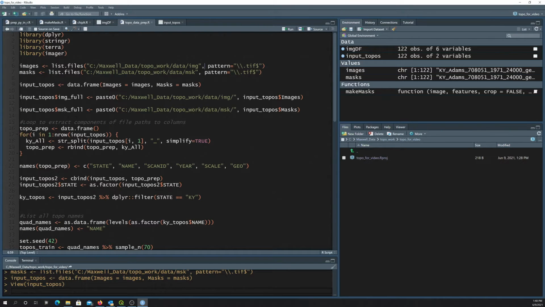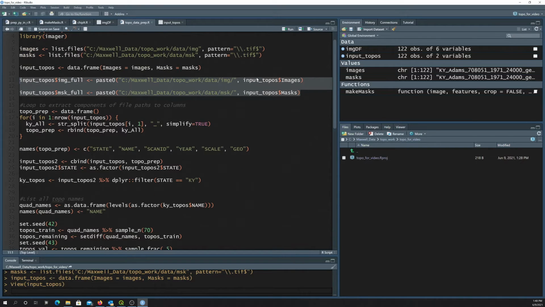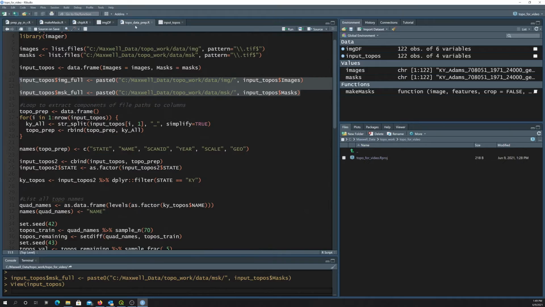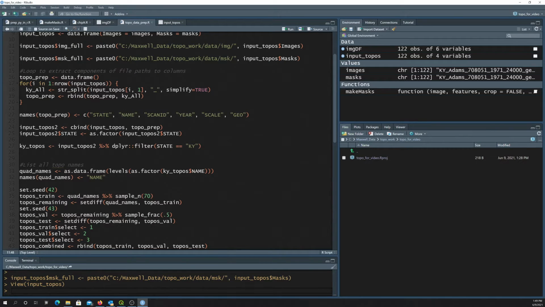Then I create the full image path and full mask path by just creating two new columns and putting the path onto the image. Just run that. So now we have four variables here. We have the name, and then the name with the full path, the mask name, and then the mask with the full path.